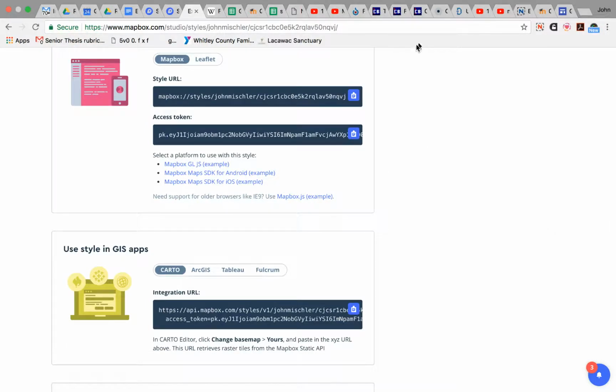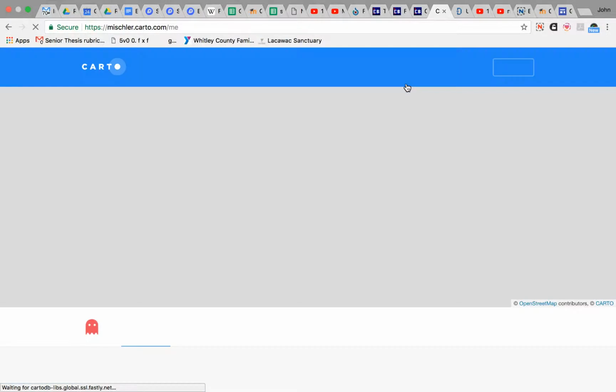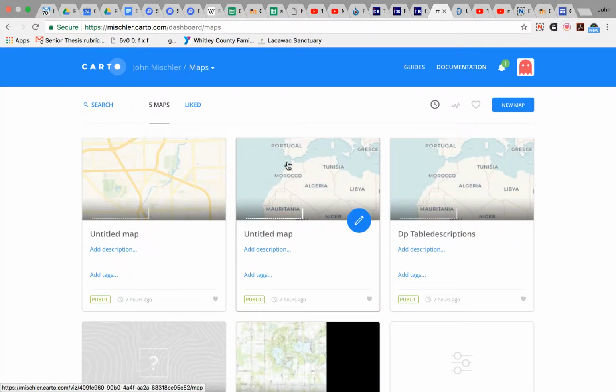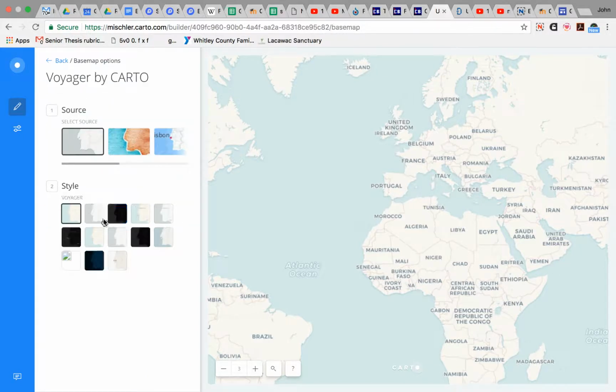So what we're going to do is go to Carto. So carto.com. I'm going to log in. I've already got my account. So I've got a bunch of maps in here. I'm just going to choose an untitled map. And I want to change my base map.